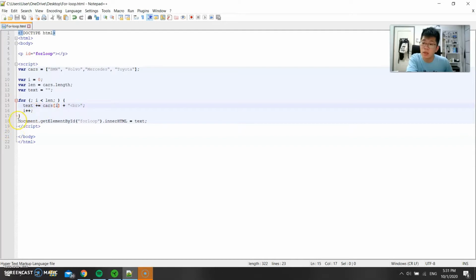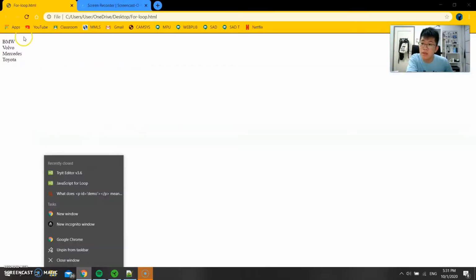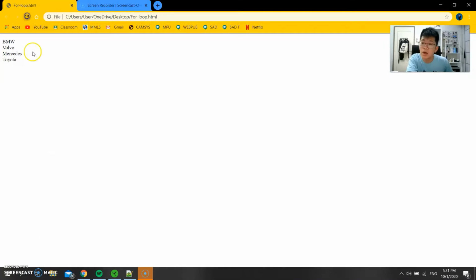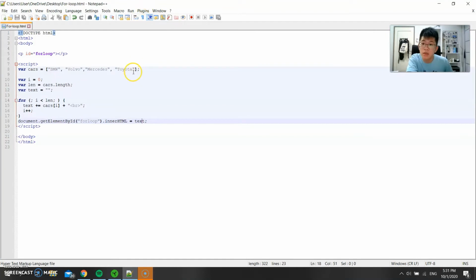And then we'll declare a function, document.getElementById, where the ID is for loop as stated here, and then innerHTML equals text. So let's try it out. And this is the output: BMW, Volvo, Mercedes, Toyota, as stated here.